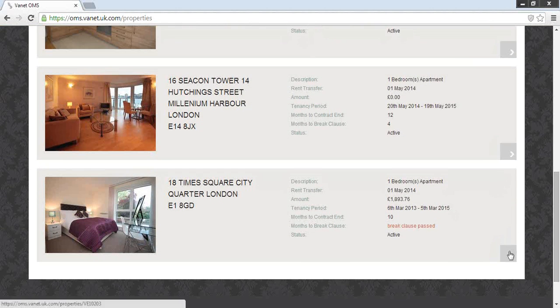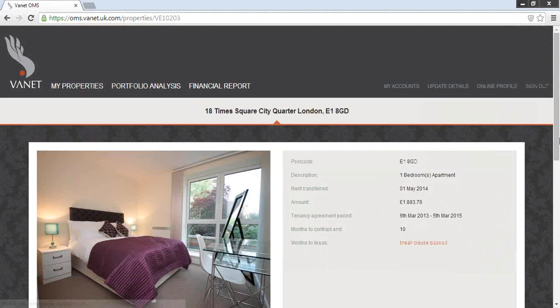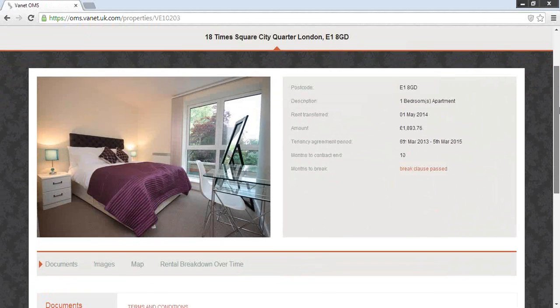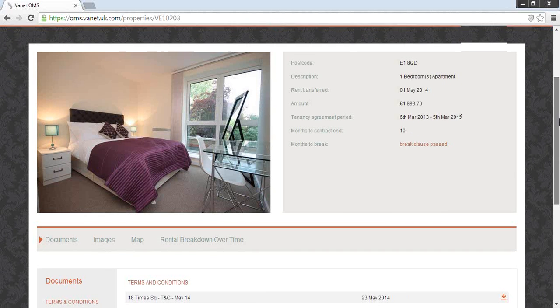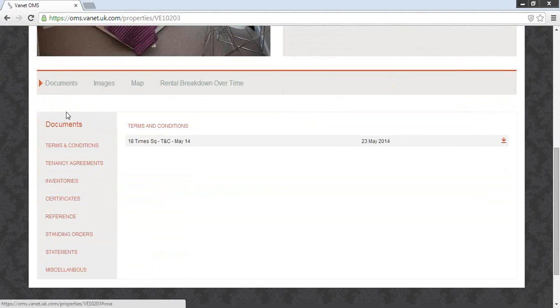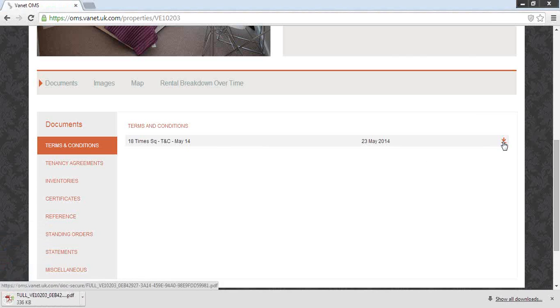Let's now click into a property. We'll use this one, 18 Times Square. So again, high-level information about 18 Times Square, the same information we've already seen, but this time, down the left-hand side of the page, we have the property documents. The first one here, which has already come up, is the terms and conditions. So these are the terms and conditions that the landlord would have signed off with Vanit. We click over here and it downloads in a PDF in the corner.